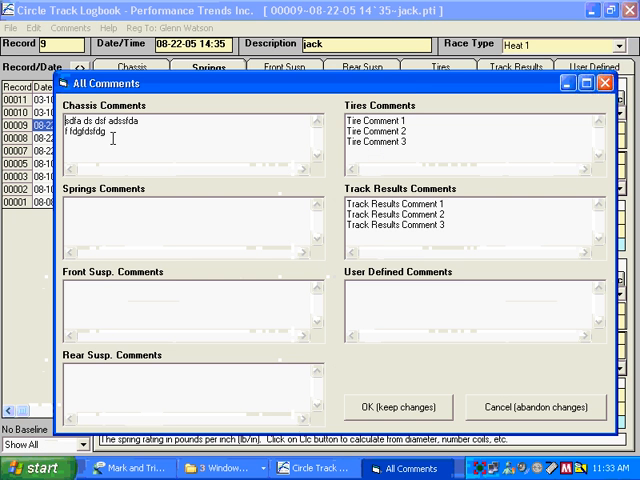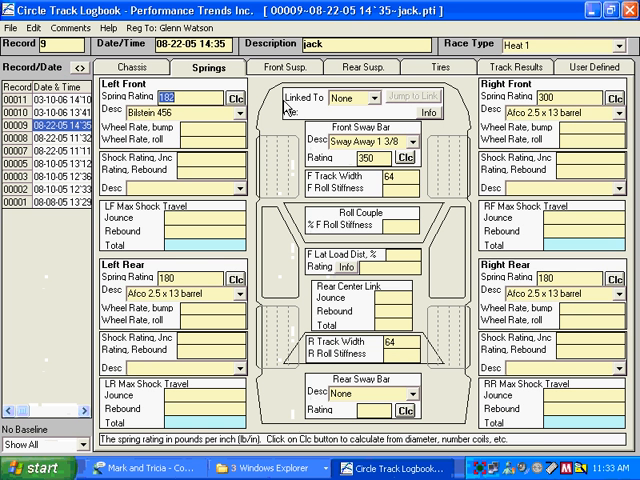Next time you go in there, you'll see those comments there, and these comments will show up on your printouts. So that is the main ways you can enter data into the CircleTrack logbook.